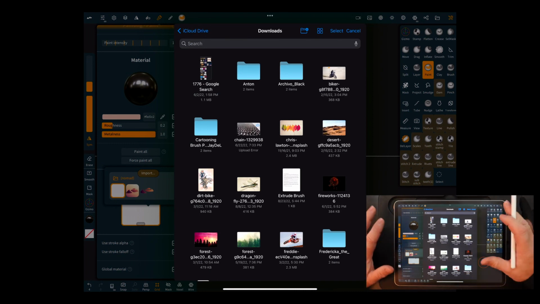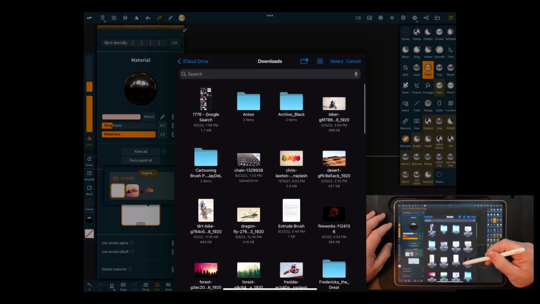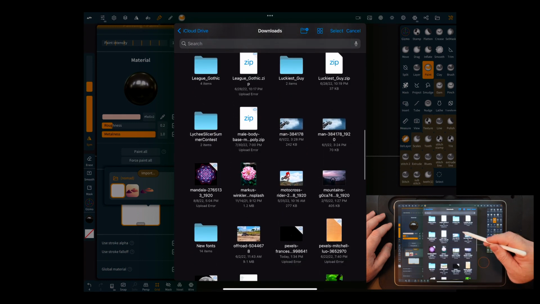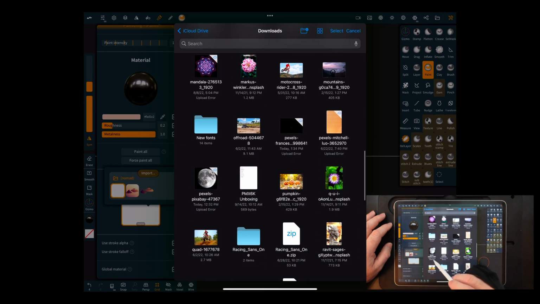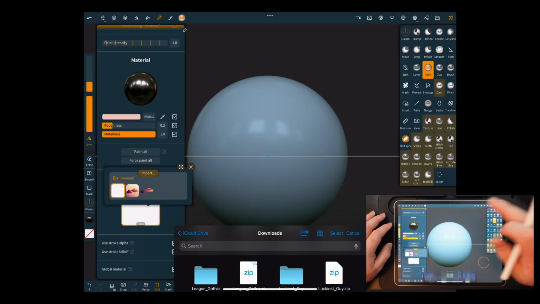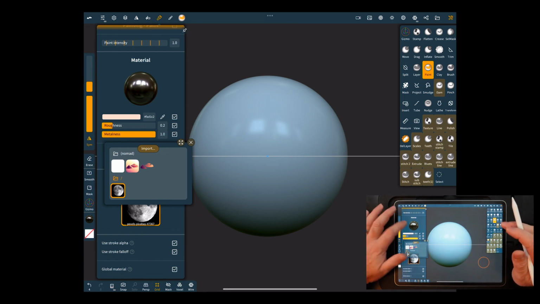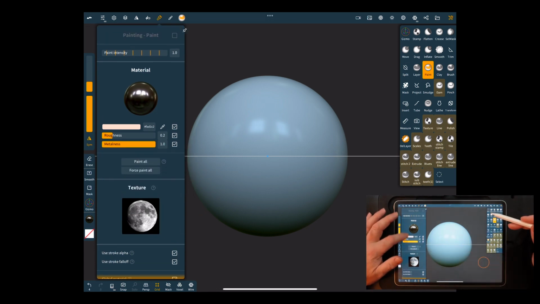Now I just went online and went to Pexels and found this, and I'll see if I can find a link for it because it has the number on it here. So it's that Pexels Pixabay 47367. If you want to use the exact same one, that's fine. Okay, so we have the texture map in there.